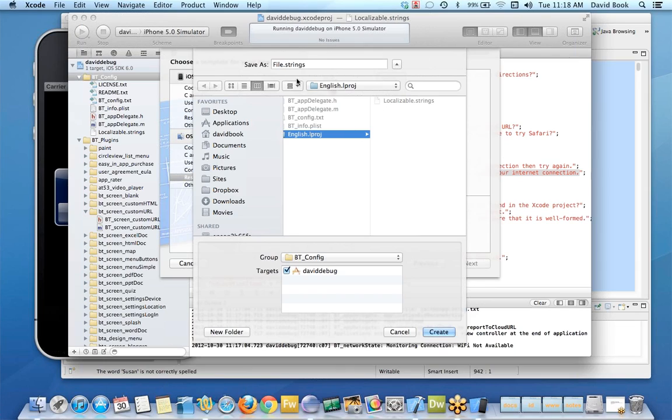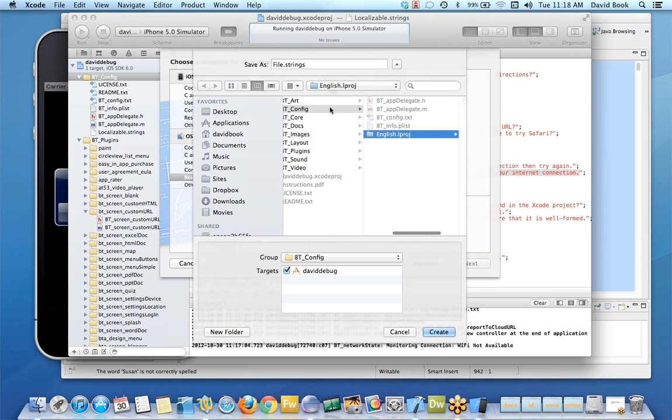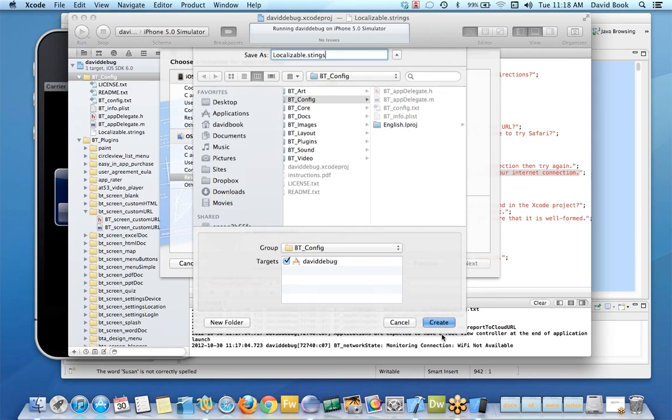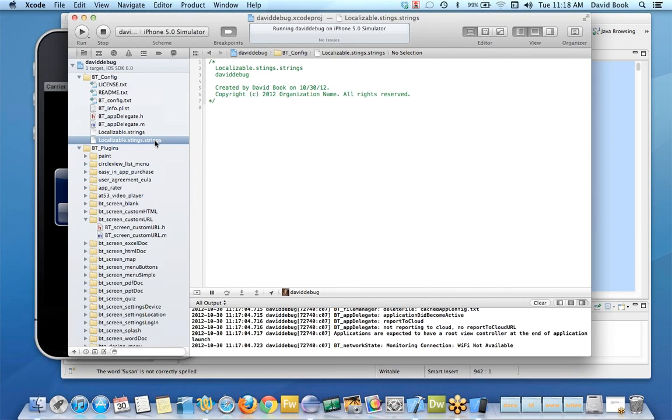Let me find the other project here. See how we have an English project? I don't want to put it in my English folder, which, by the way, we don't see here in the configuration data, that folder. Xcode kind of hides that from us. And so it gets a little bit tricky in terms of where do we put it. So I'm just going to put it in the configuration file here. I'm going to call it localizable.strings. I'll save it here, and there it is. Oh, it did it for me. I better rename this. It's been a while since I've made one of these.